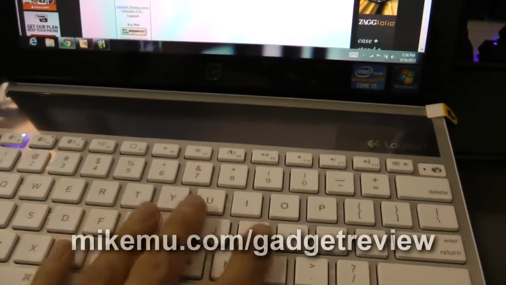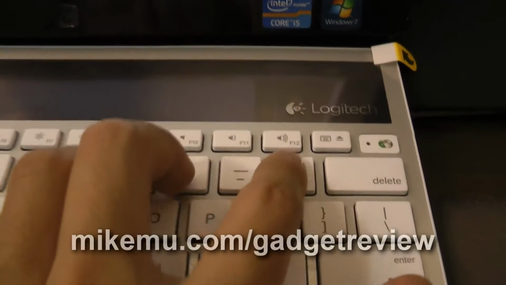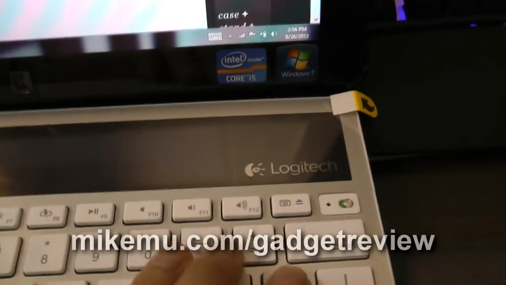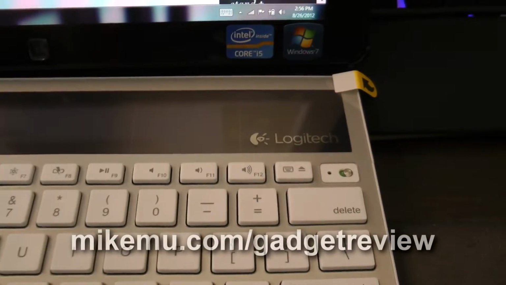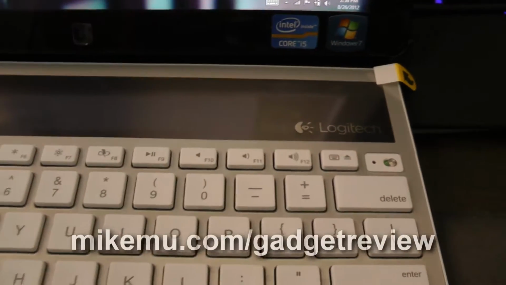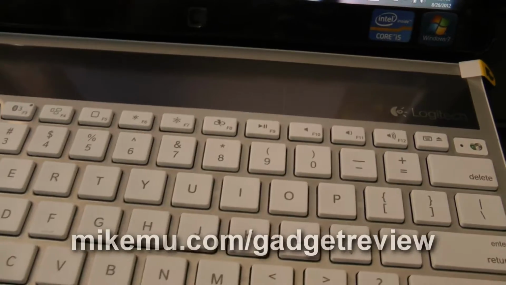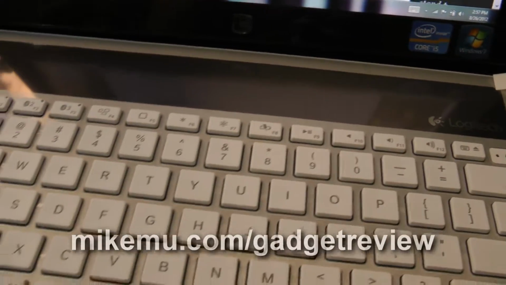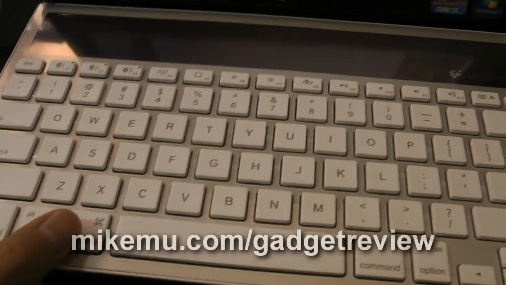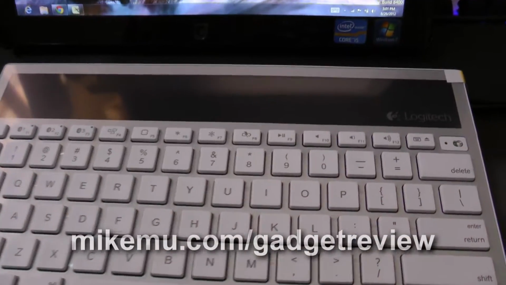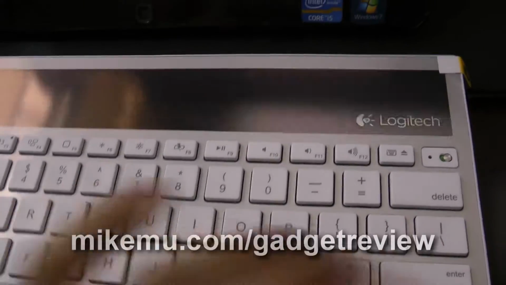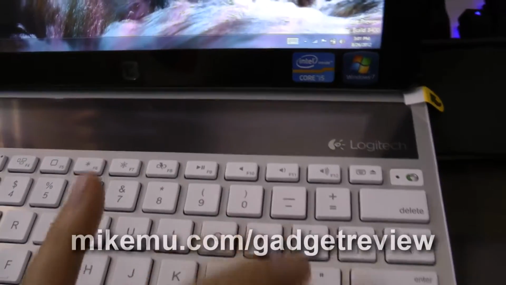I'm also happy to report that a number of these special function keys up here also work in conjunction with the Series 7 Slate running Windows 8. I don't know how this will function on Windows 7. I'm going to presume that a lot of this functionality actually does translate directly to the Windows 7 tablet as well. So let me share with you what keys actually work and what they do on Windows 8.